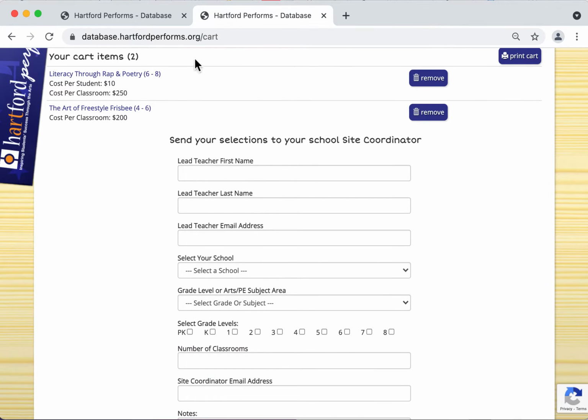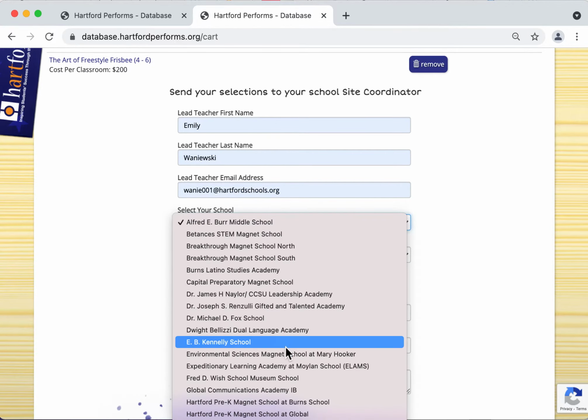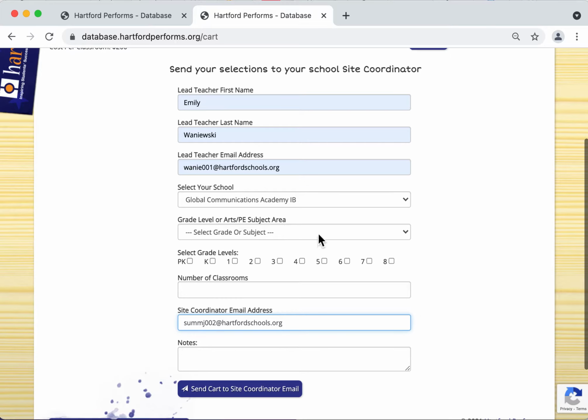When I'm ready and I feel confident in my program selections, I'm going to enter in my first name and last name, my school email address. I'm going to select my school from this list, which is going to automatically populate my site coordinator email address in this bar because I'm going to be sending this cart to my site coordinator.